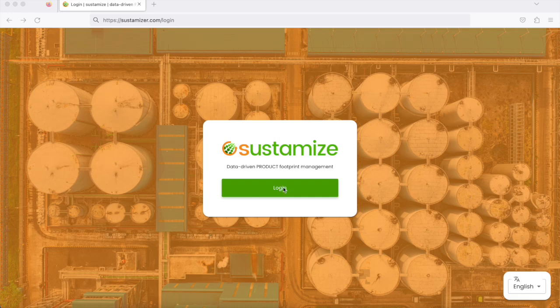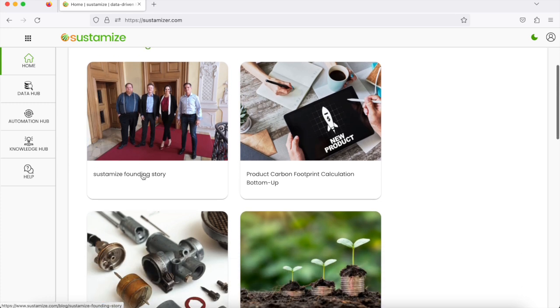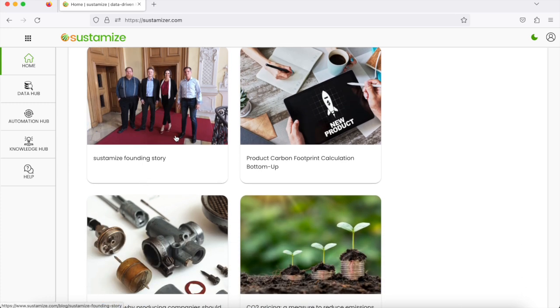Everyone, we have here the Sustamize platform and you can see the login page here. So let's log in. Now you can see we have the beautiful dashboard here. In the dashboard, we have updated the blog inside where everyone can see the blog details.